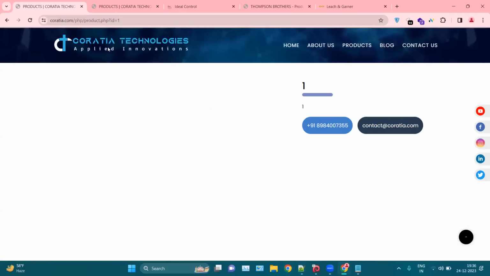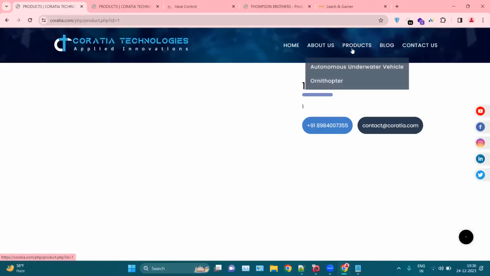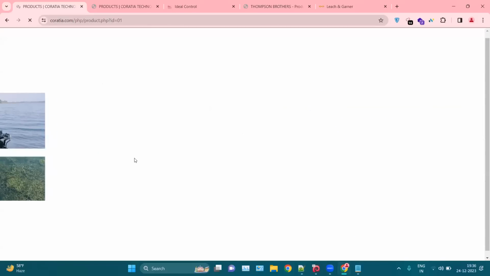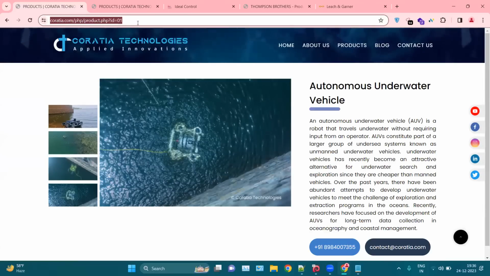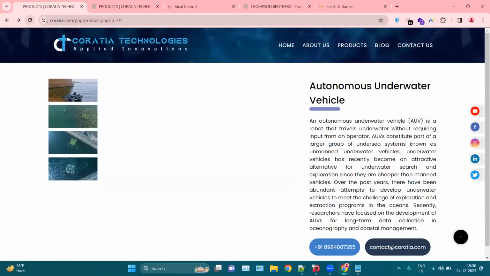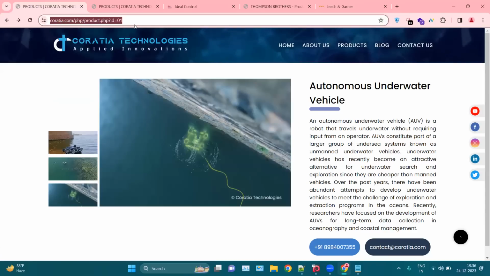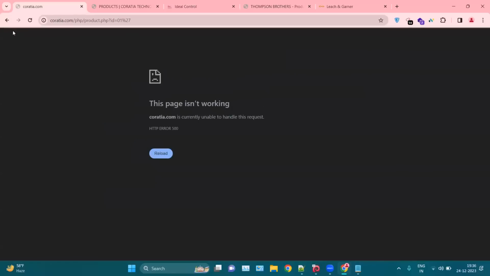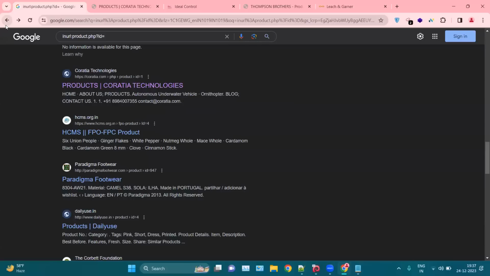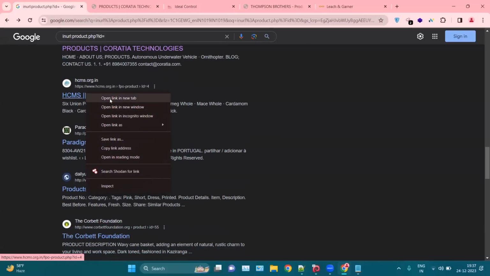Also, we have this website. Okay, we have these products here. We can select any product from here. We have ID equal 1 here. Okay, and here we can put a quotation. Page is not working. Okay, now you can see this website is not vulnerable. We have some other errors here, but not the SQL error, which means the website is not vulnerable.